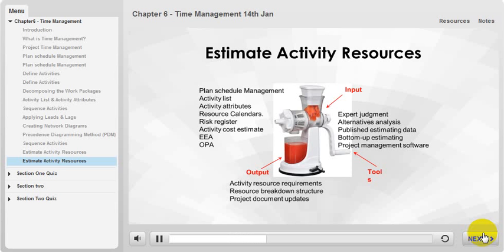Resource calendars identify the working days and shifts when resources are available. Resource calendars are developed from input from human resources and procurement management that we will discuss in their respective chapters. Risk events may impact resource availability, so the risk register is a valuable input. Cost of resources may also impact resource selection.